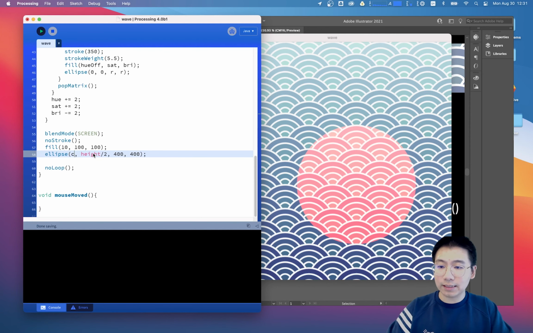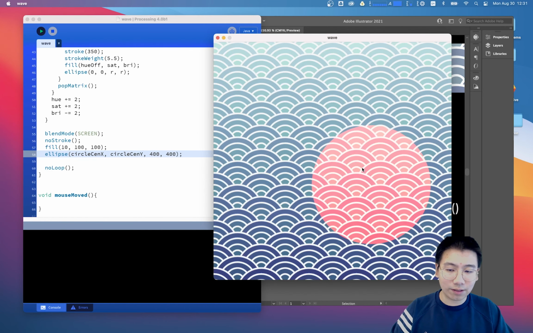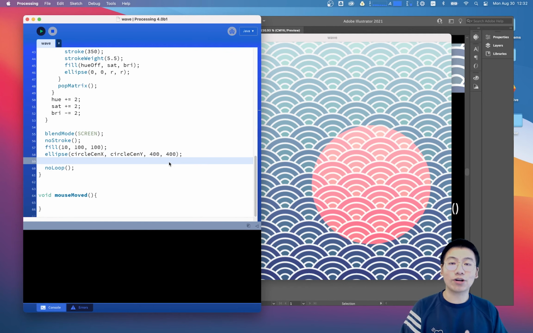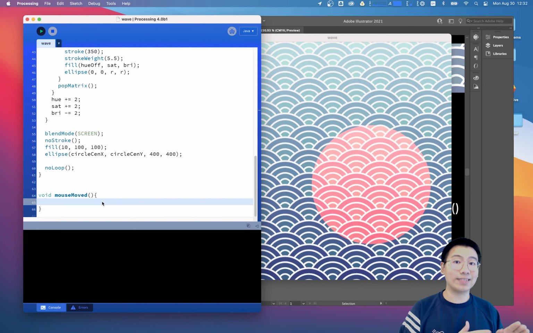And we apply these two values to this ellipse function. This should be circleCenterX, and this should be circleCenterY. Save the code and run it. Yes, we still have this here. Then we can start adding interactivity. In this function, when our mouse moved, we want the center x to equal the mouse x. We also want the center y to equal the mouse y value.